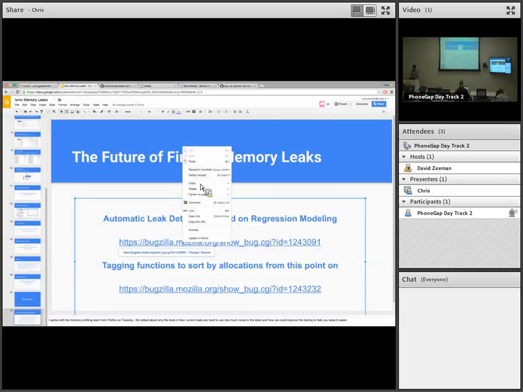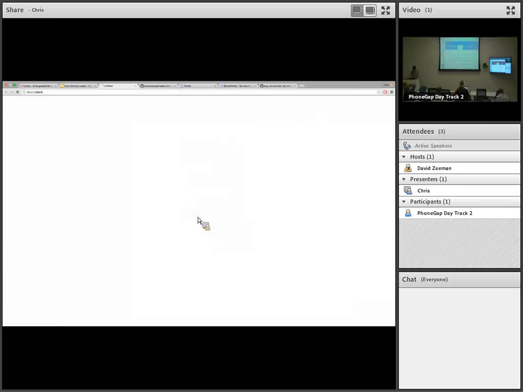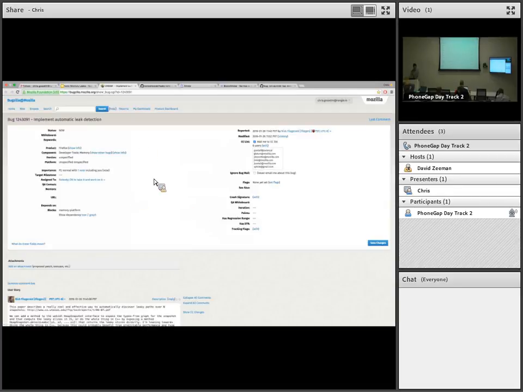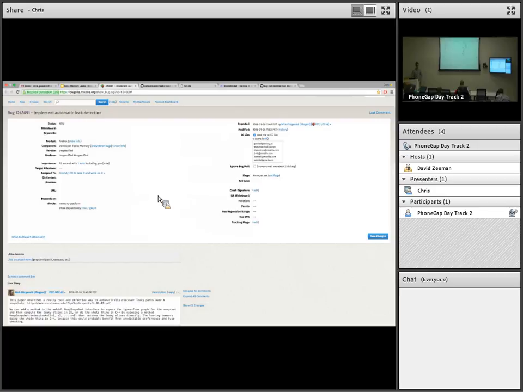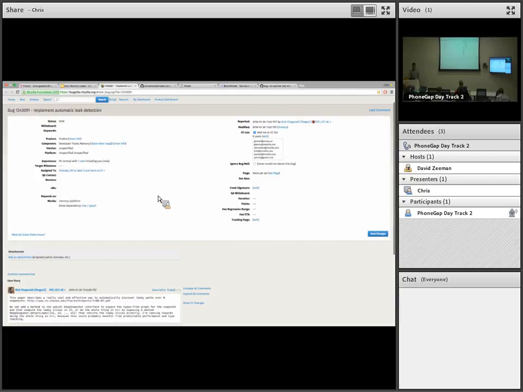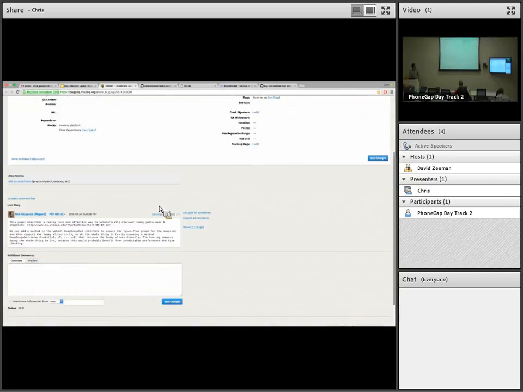So I can show you something. Let's open the link. Right here, this is a bug they filed in the Mozilla world under Bugzilla. So it's not like there's a feature or a story. Implement automatic leak detection. This is based on a white paper done in Java. Java's already implemented this, it's called Quark. I can open that up if you want.